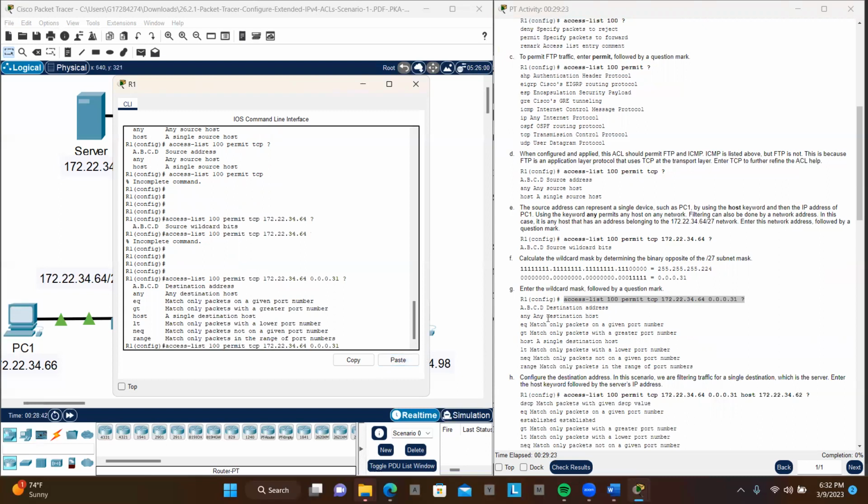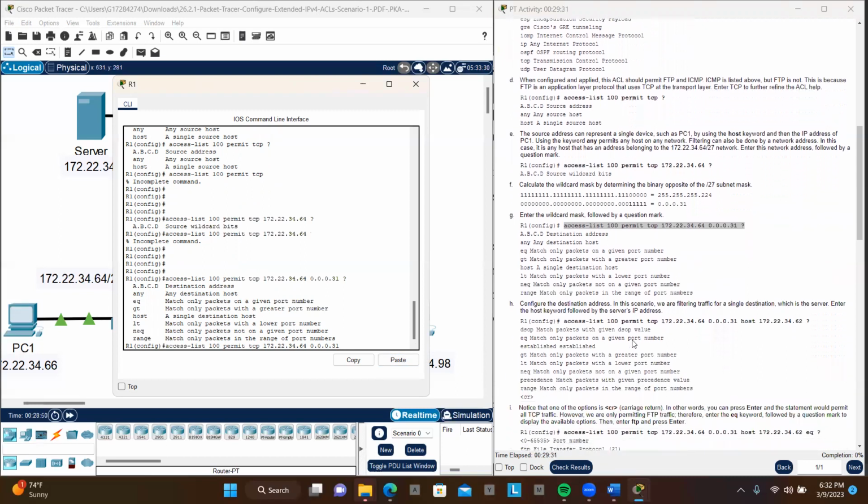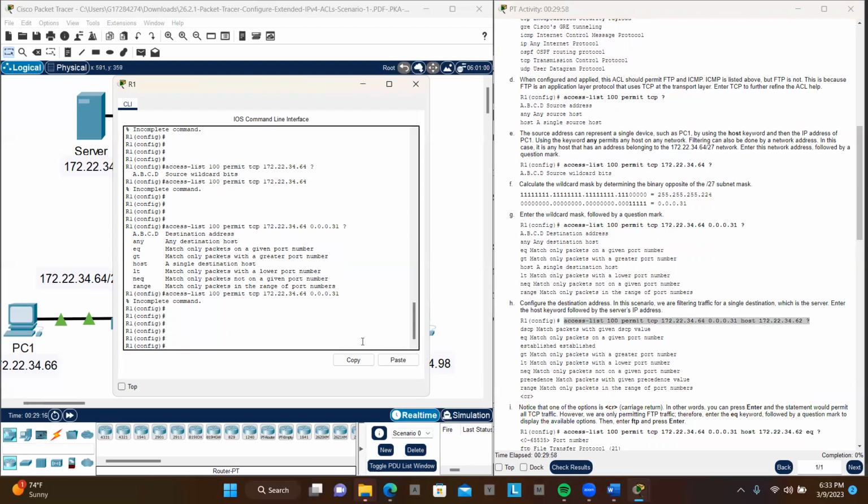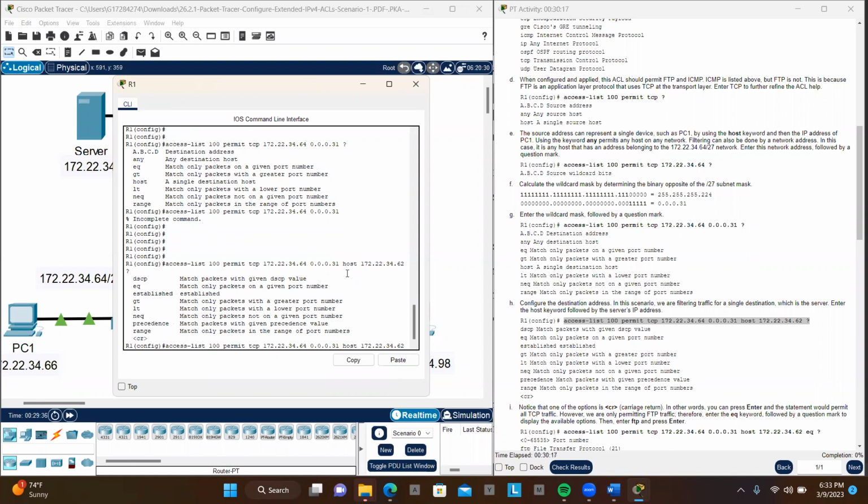So what do we have? The A.B.C.D destination address, any destination host, and the match. So now it says to configure the destination host. In this scenario, we are filtering traffic for a single destination, which is the server. So enter the host keyword followed by the server IP address. So then we gotta do that. Let's go ahead and just do this. Paste this and hit enter.